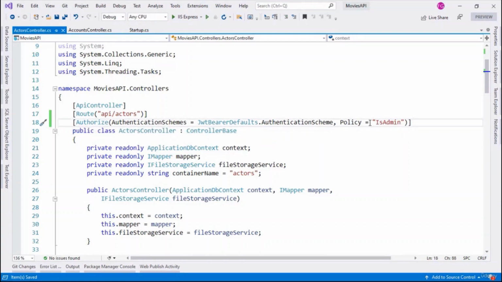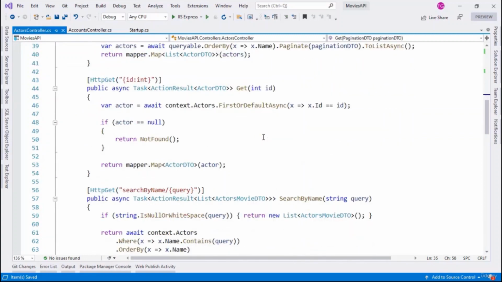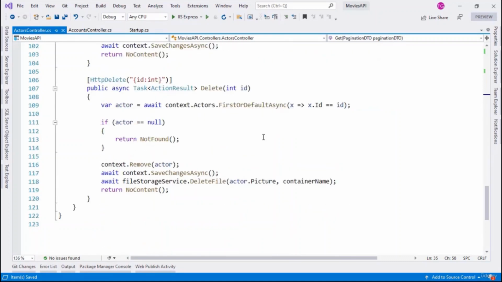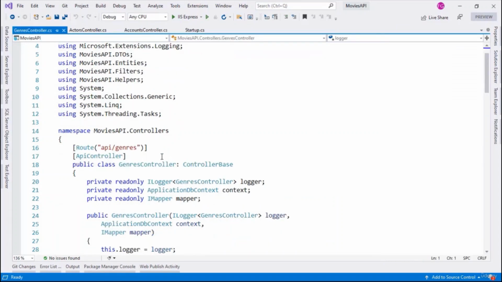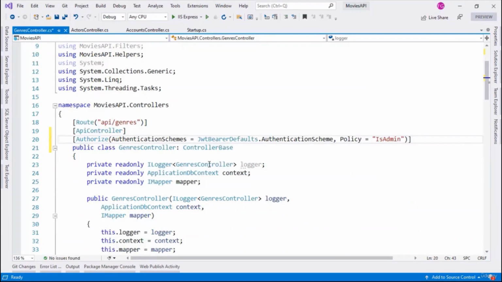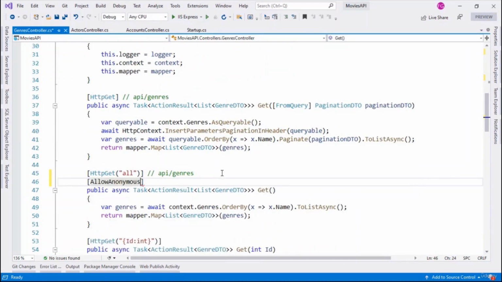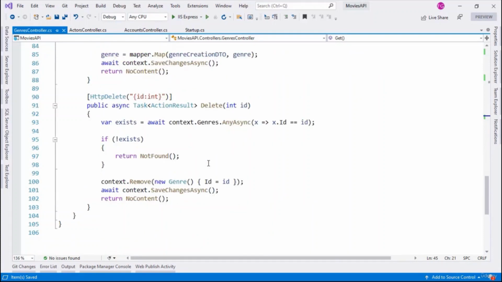Now let me see if there is any exception that I have to make. If there is any endpoint that should be accessible by any user. Let me see. I think that none of these should be accessible by anonymous users, so this is great. Now let me go to genres, and in here let me paste that authorize attribute, and let me press control dot here to bring the corresponding namespaces. And now let's see which one of them must be accessible by an anonymous user. This is one, allow anonymous, because this is used in our filter page, but the other ones should be protected.